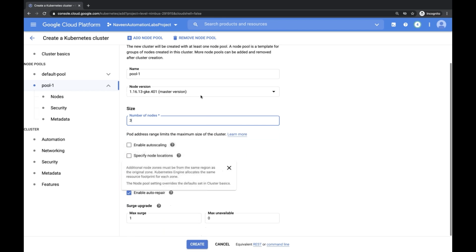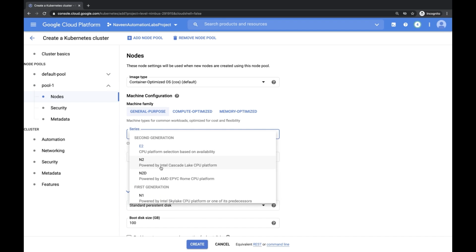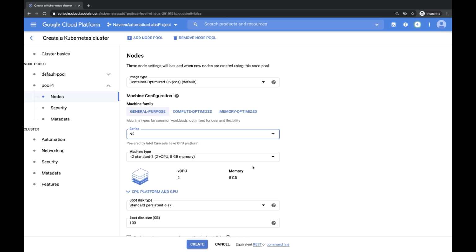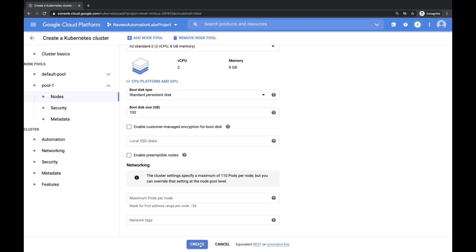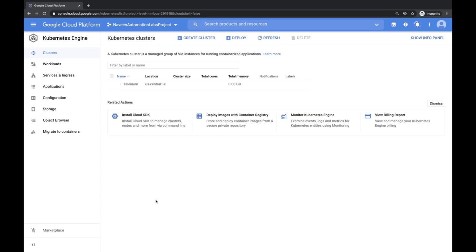And then I simply say go to nodes, what kind of series you want. So I simply say okay, N2 Intel machines I want, and then you simply click on create. In that, you can configure a number of pods per node. You can configure the minimum pods you can create in a particular node, 8. Okay, so you can see that okay, it's somewhere.